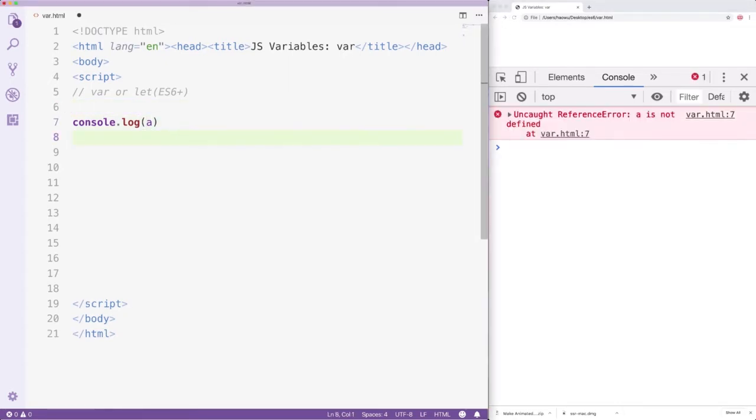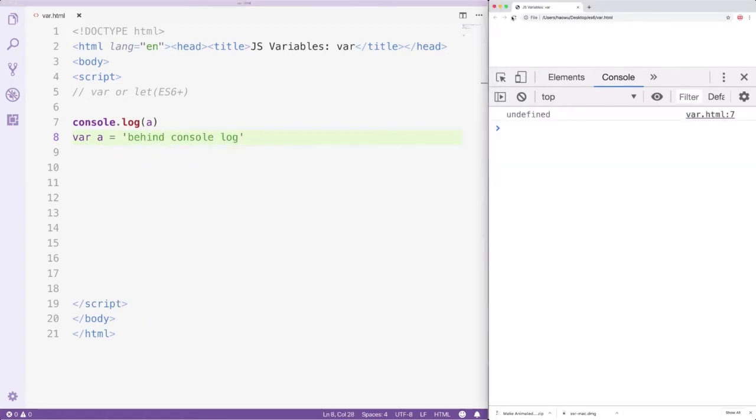What happens if we output a variable before its declaration? Let's find out. We did not get an error report, but we did not get the actual variable value either. We got undefined. So why? The reason for this is hoisting.